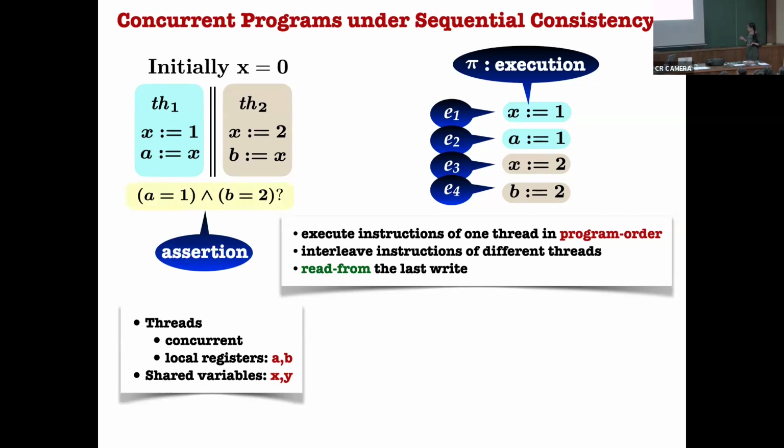And given such a program, now I may want to ask, is it possible for this assertion to be true? What I mean is, if I execute this program, can I reach this assertion, which means can I see A being 1 and B being 2? This is the kind of assertion I'm trying to ask. Assertions can be more complicated than this one, but this is just a sample assertion.